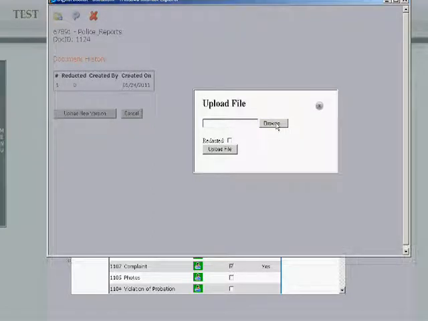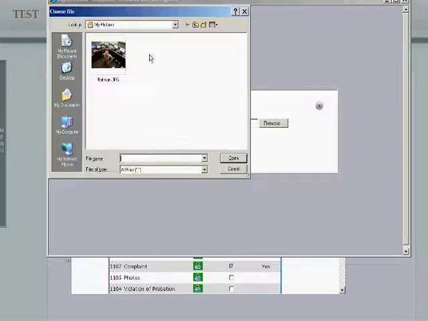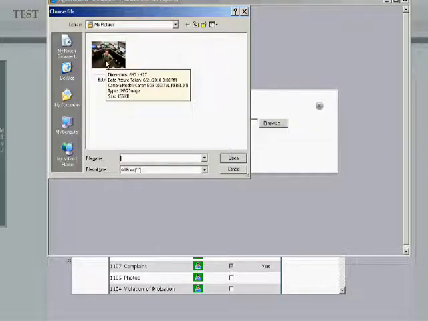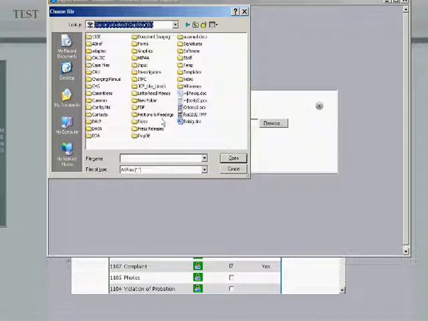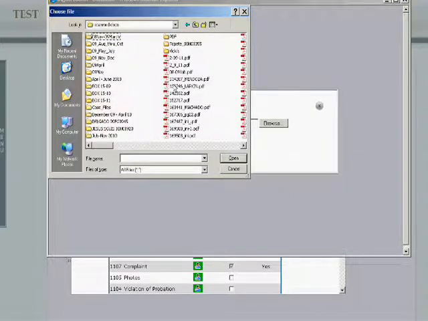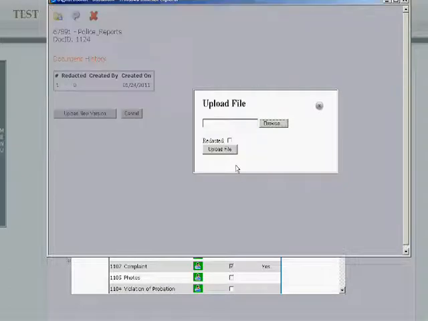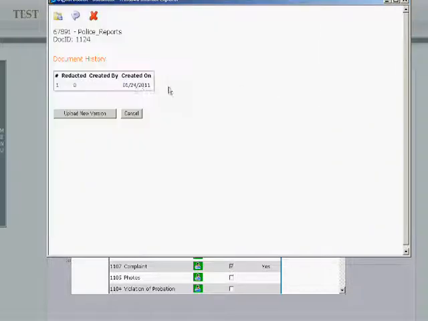I would have the document somewhere, either on the server or on my computer, and I would browse to it via normal Windows navigation menus. If it were on the Scan Docs folder, you would go to the S drive, you would go to Scan Docs and pick your document up there. And I'm not going to upload it here, but I'm just showing you the process.